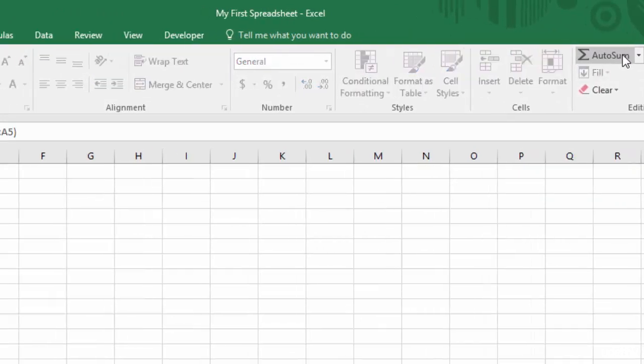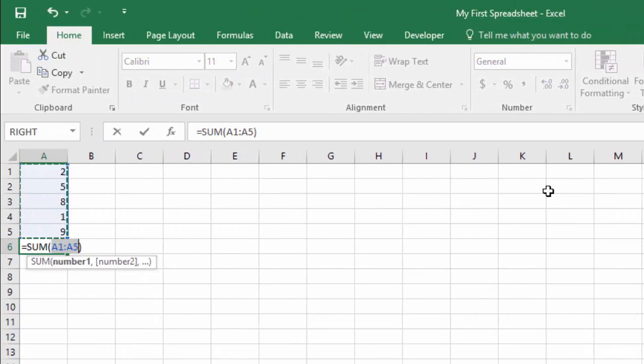Now if I click on this, you'll notice a couple of things just happened over in our spreadsheet. First, it highlighted all of the numbers that I just entered. Excel assumes that you want to add up all of the numbers that you just entered that are above the cell that you're working with. And in this case it assumes correctly because that's exactly what we want to do.